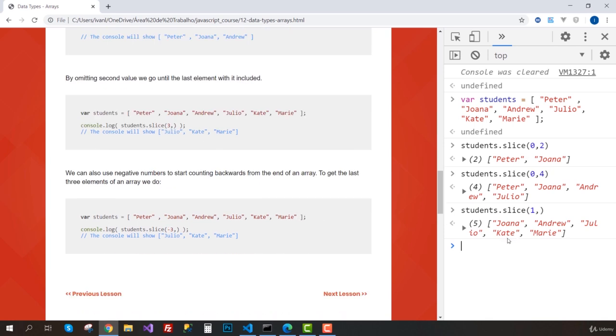Another interesting thing we can do is using negative numbers. So if I want to get the last 3 students, I can declare the first one as -3. So now this one is -1, Marie, Kate is -2, Julio is -3. So I'm getting from -3 to the end of the array. By doing this, we can get the last 3 elements of the array.